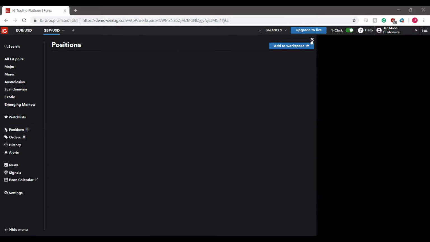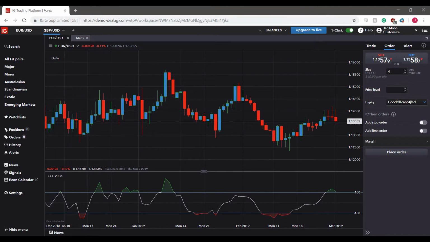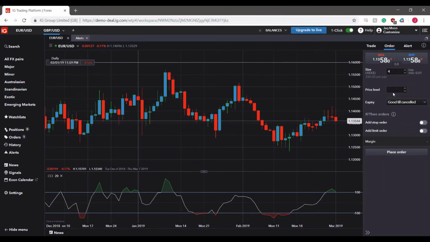Let's head back to our chart quickly. As you can see, if I do put a pending order in, I can put it good till date. For example, we'll put it for tonight at almost 12 a.m. If we put a price level that is quite high above the market, 1.16, we'll place a sell order for a limit. As you can see, we sell the 4 lots as I designated in my size.